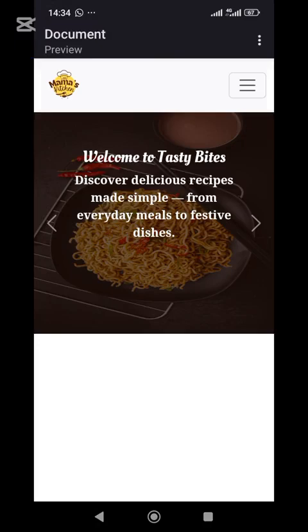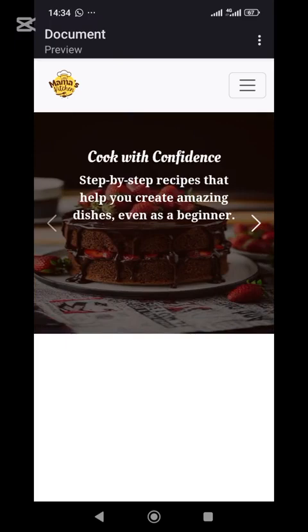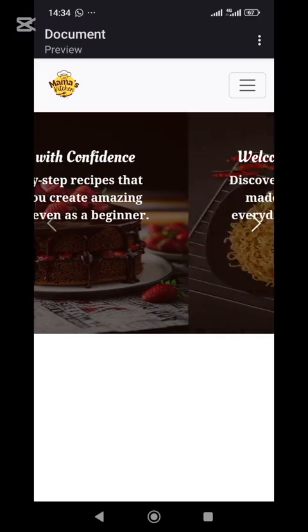Welcome to Tasty Bite, discover delicious recipe. Then we have this. Okay, so this is the carousel caption. So the next part we will be creating will be the parallax effects I spoke about.